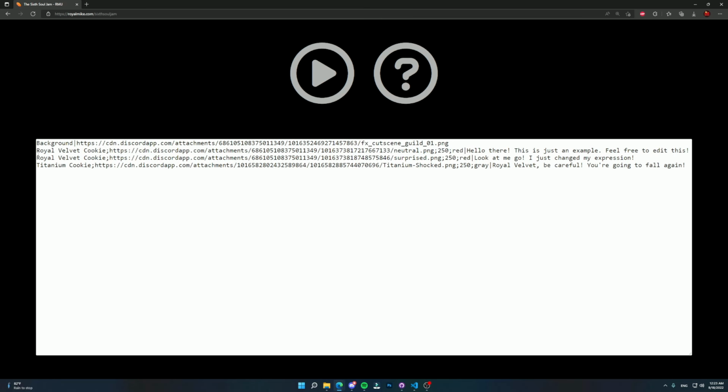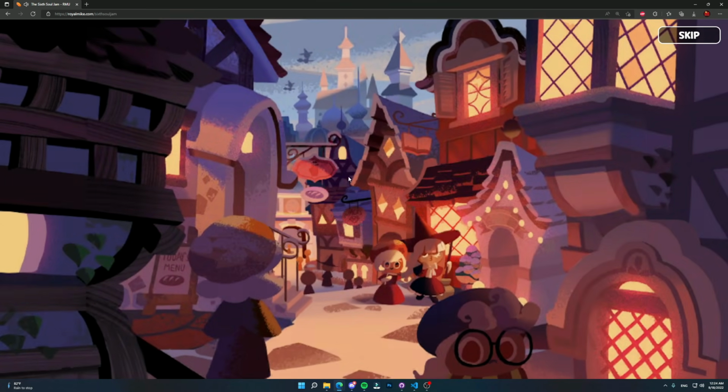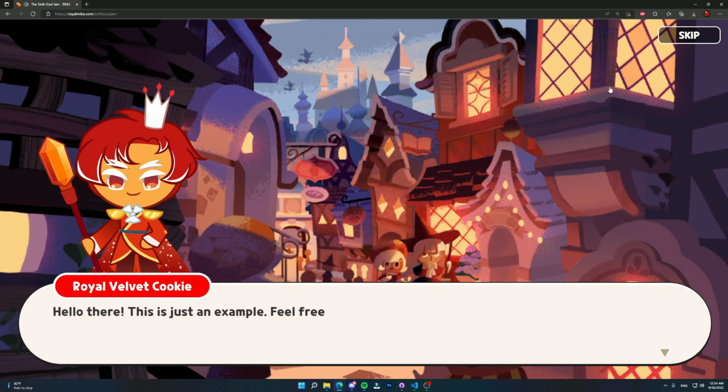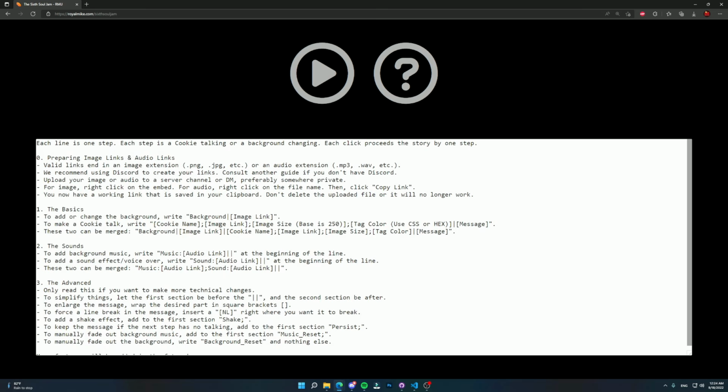But basically, let's refresh this. So I want to add some music. Let's add it to the start. Music, that. And then add 2 dashes to a straight line because that's how it is. Play. The music is now playing. The music and the sounds and stuff have to be separated by 2 lines instead of 1 line. You should read the guide for more information on that.